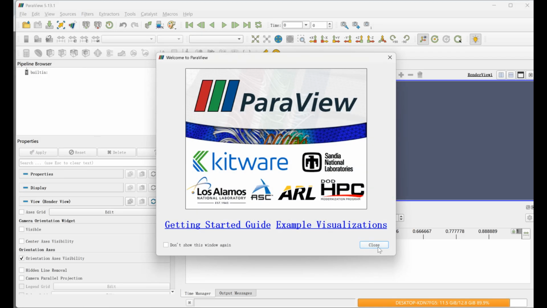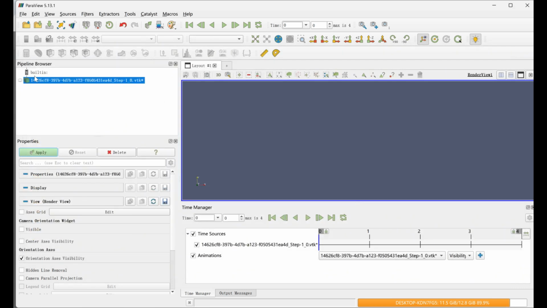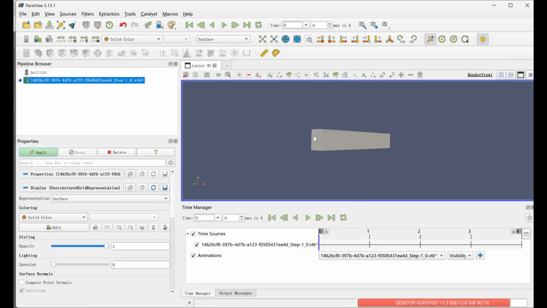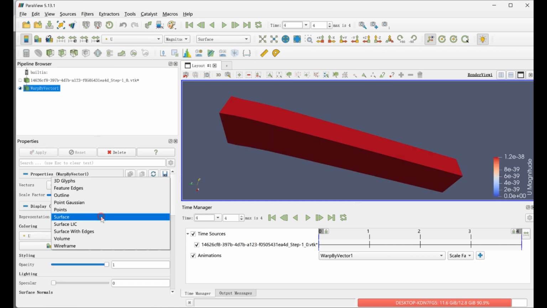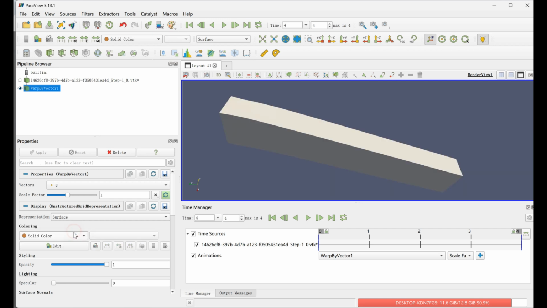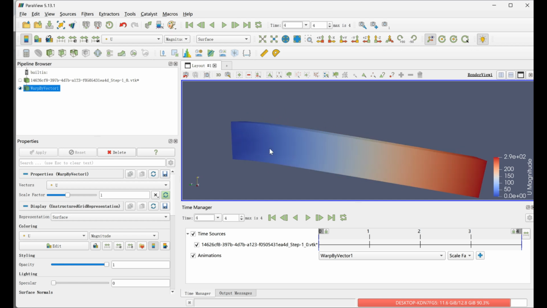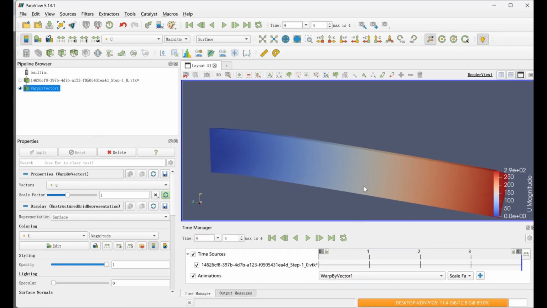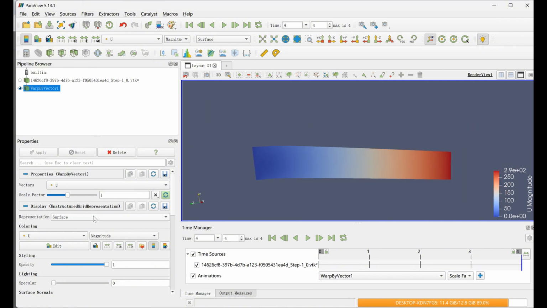Now open ParaView and load the converted VTK file. You can easily visualize displacement, stress and other result fields. Here's the deformation under a single load case. ParaView lets you explore your results interactively, apply color maps, and even create high-quality animations.